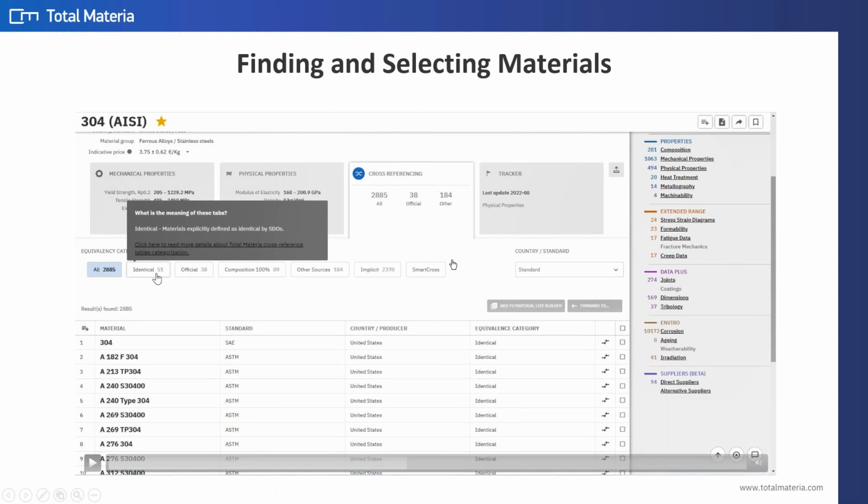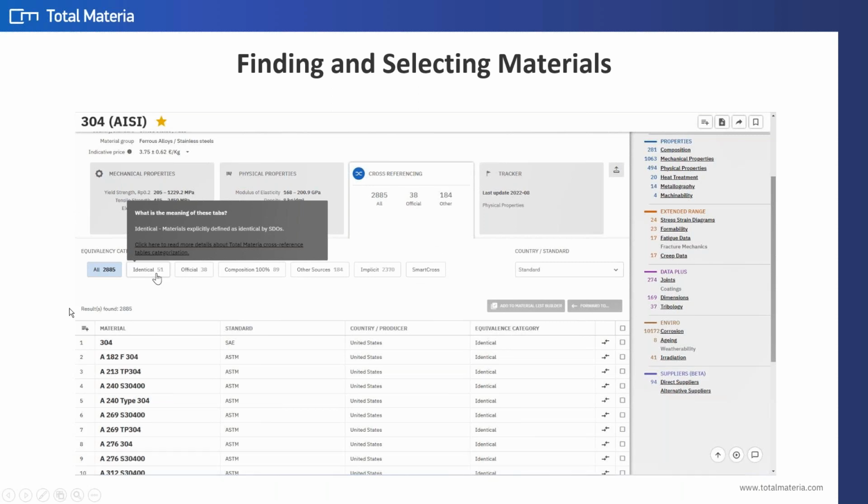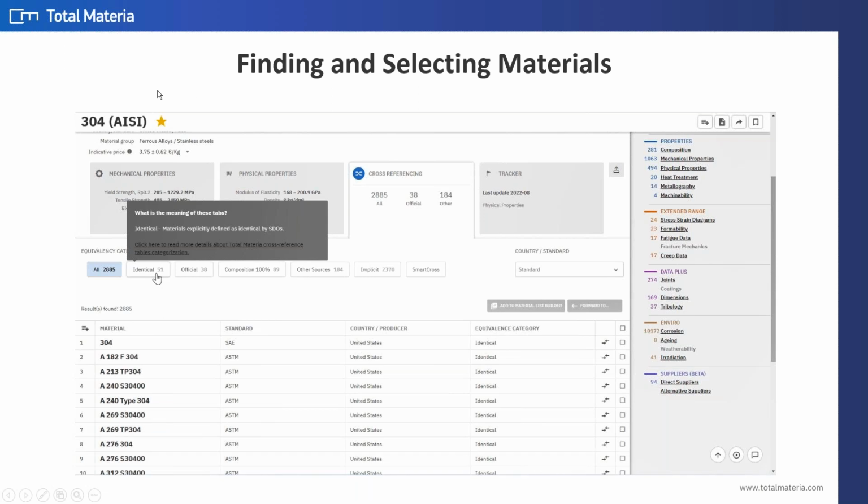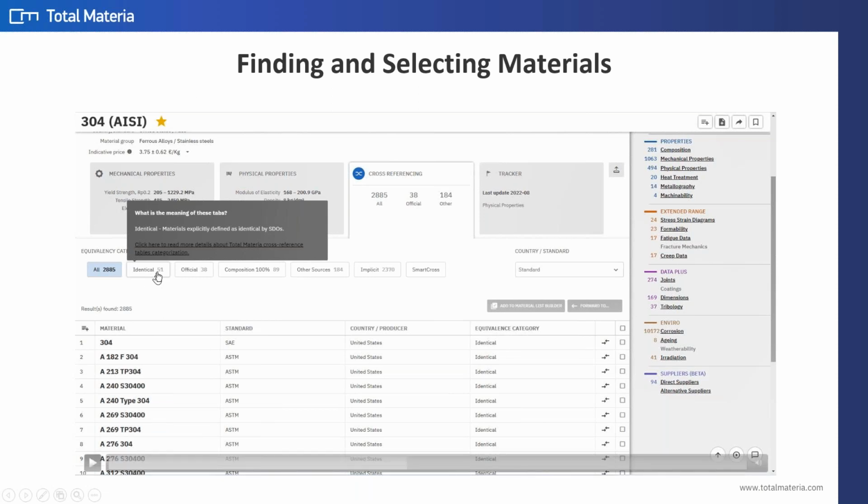So we're now going to the cross-referencing table where you can find equivalent materials. So first of all, we have almost 3,000 equivalent materials just for this material 304 from the AISI standard organization. 51 are identical according to the standard.